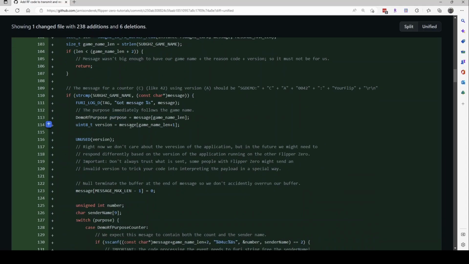And then next is the version, which we're not going to use. And that's it. One more from that length. So if we were here for C, +1 puts us at the A. We grab that version where it's unused for now.